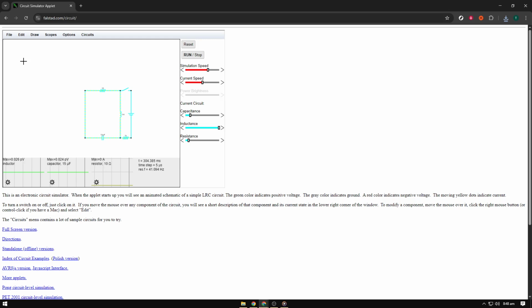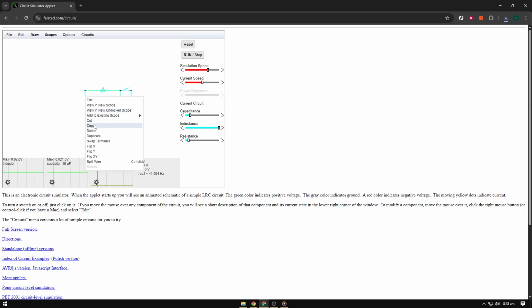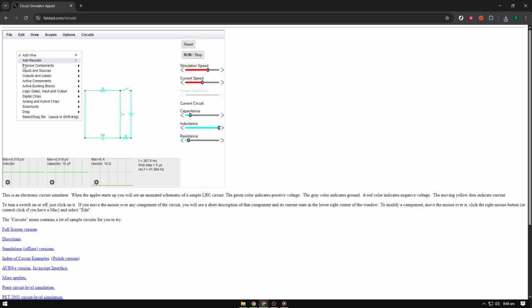Choose Copy. At this point, nothing moves on your canvas. You're simply placing the selected circuit elements onto the clipboard, preserving their relative positions and connections within the selection. Now decide where you want the duplicate to go. Move your cursor to the target location, then right-click again to bring up the context menu at that spot.